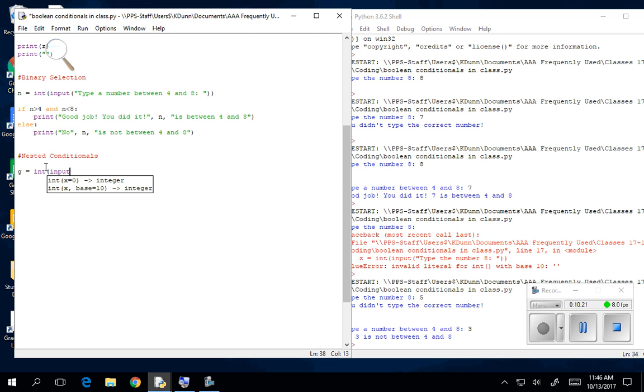I'm going to say this time input, pick any number. We're not even going to specify what. I don't care what you're picking here. We're just going to make sure it's an integer. Okay, so we've actually seen this before, but I'm just going to do a quick little test of whether something is an odd number or an even number.